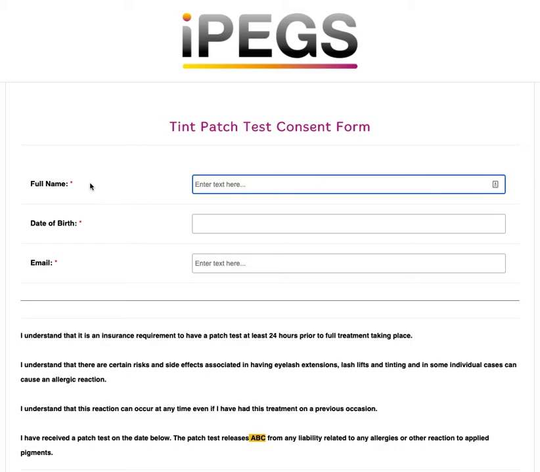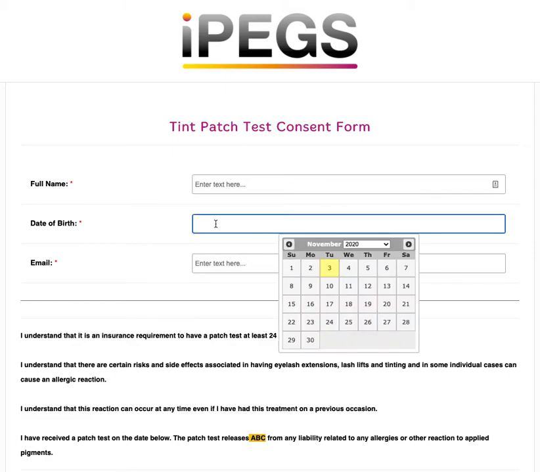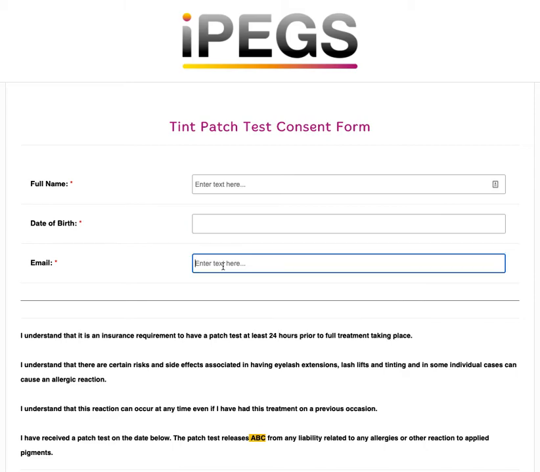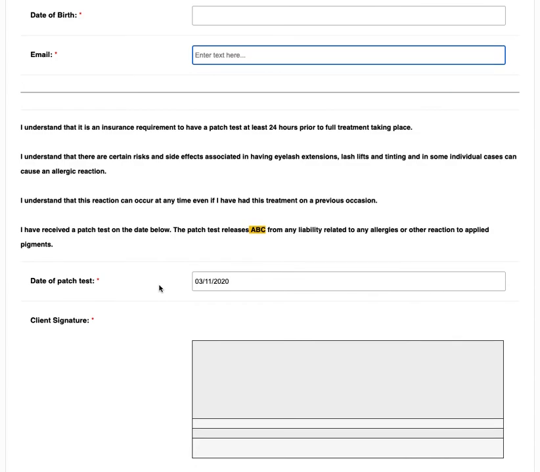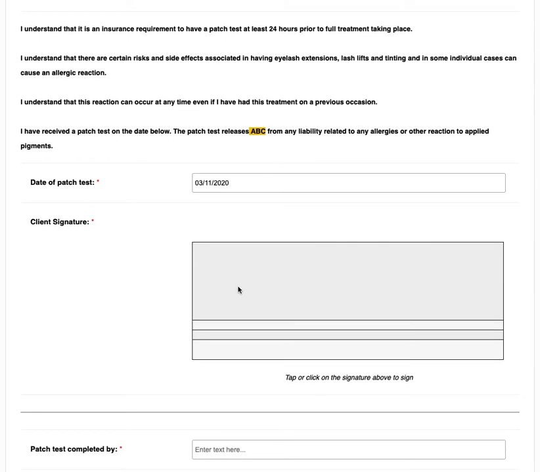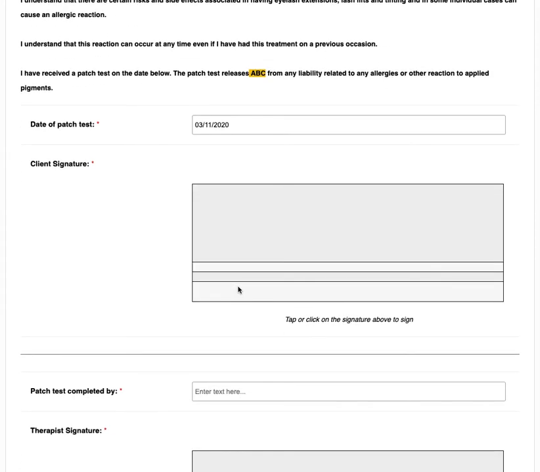So when a client first opens up this form, they will be able to enter their name and date of birth using the handy date picker tool. They can then enter their email address so that they will receive a copy of the completed form to their email as well. Once they have done this, there is a consent section regarding the tint patch test, which the client will read and then enter the date they are receiving the patch test. The client can then electronically sign the form to show they have given their consent.